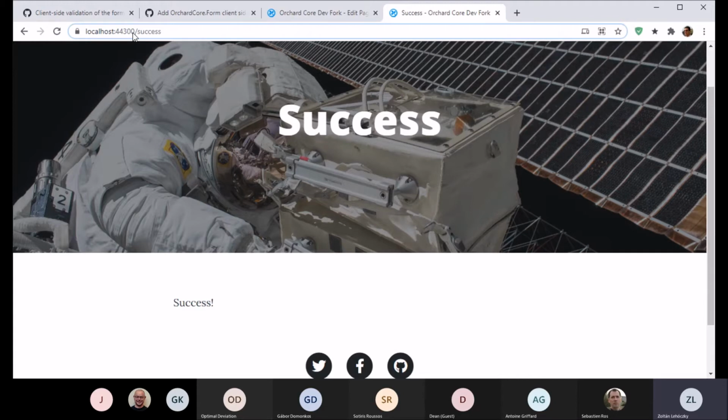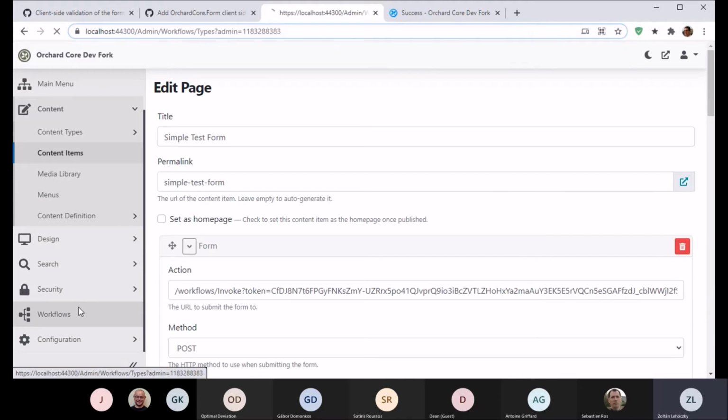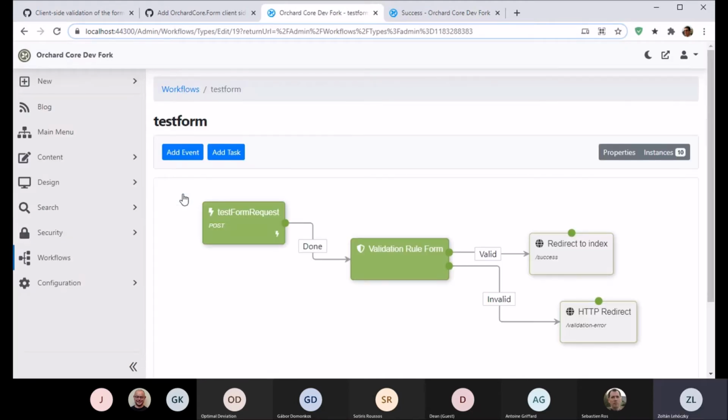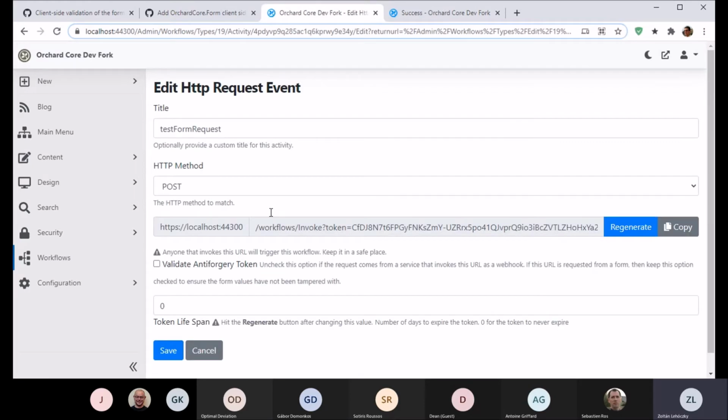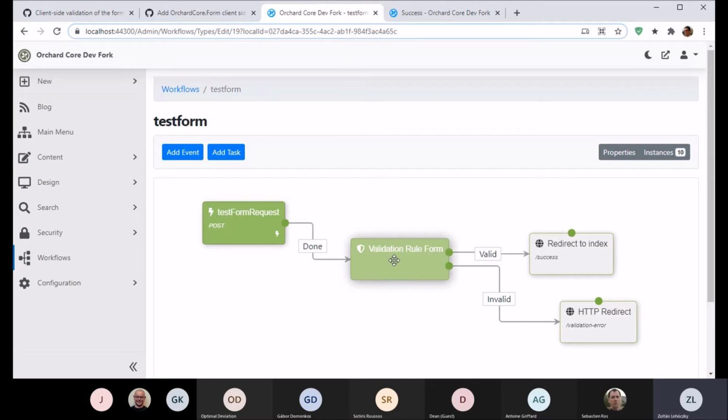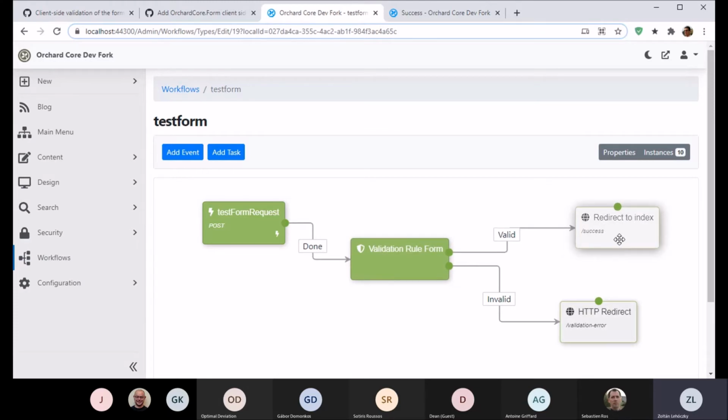Speaking of which, that's doing the server-side validation. So if I go back to workflows, you will see that we have a test workflow here. The first one is just a standard HTTP request task or event. And next is the main point, this validation rule form task, which runs all the validation rules for the form. And it has two outcomes, one where validation succeeded and one where validation didn't succeed.